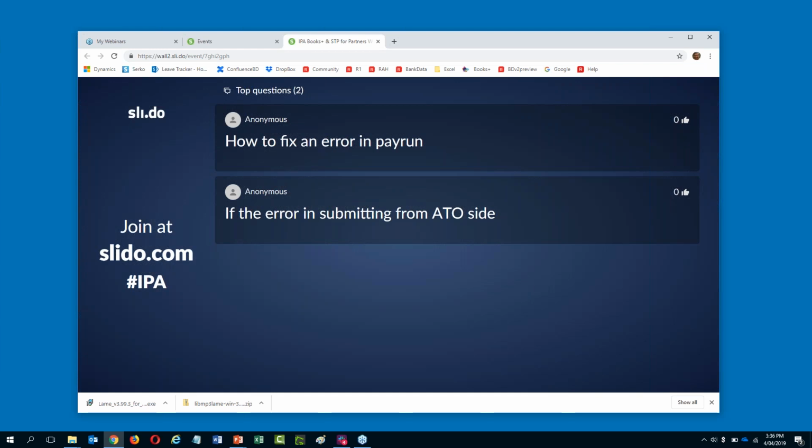If the error is in submitting from the ATO side, the two sorts of errors that are likely to occur: one, it fails to submit, so you don't actually get the ATO accepting your file, and in that case the fix is to resubmit again until you finally get that submitted status.